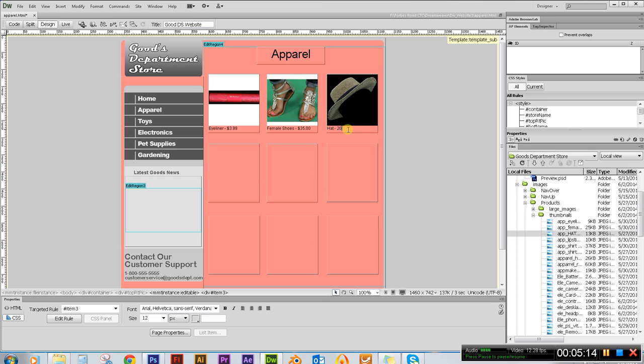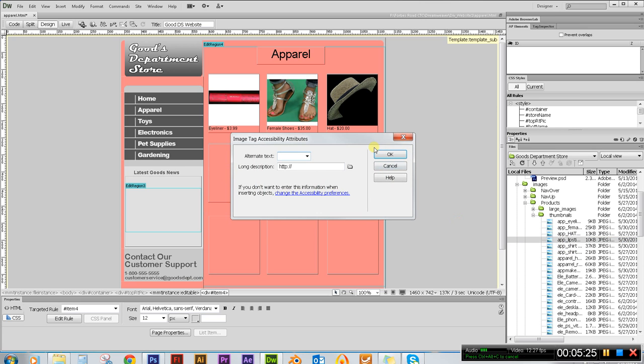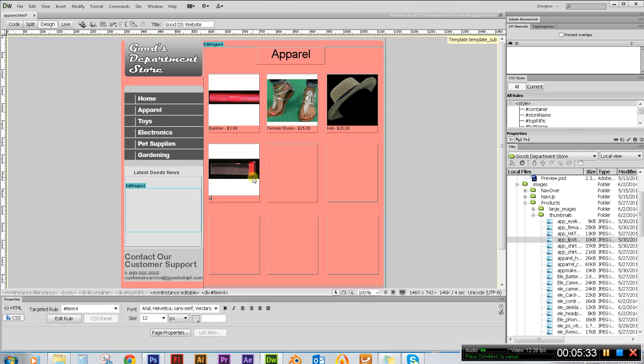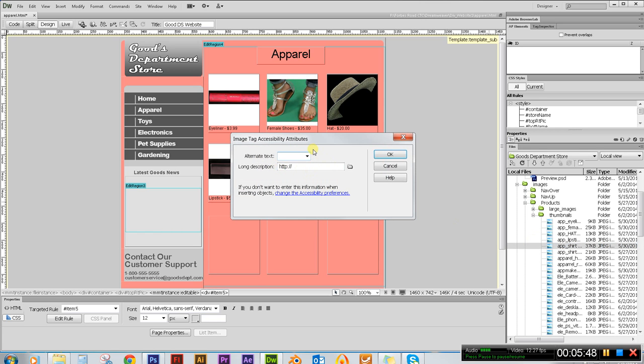We'll say the hat is $20. And I'm just going to keep working down the page here. And there's no particular order right now. Whoop, I want to make that $5, not $55. I would say that's pretty expensive, I think. Can't say I buy too much lipstick though, if any at all.